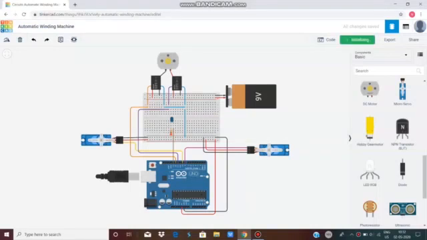Here you can see the simulation of our project. First, DC motor and servo motor start to rotate so that winding process begins. After completion of winding process, the LED will turn on and the servo motor 1 and DC motor turn off, and also servo motor 2 will turn on. The blade or cutter fixed to the servo motor 2 cuts the thread. After that, servo motor 2 turns off. This completes the process.